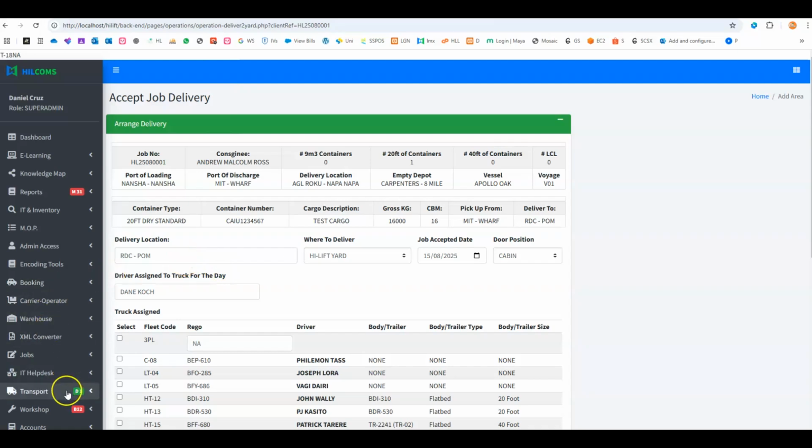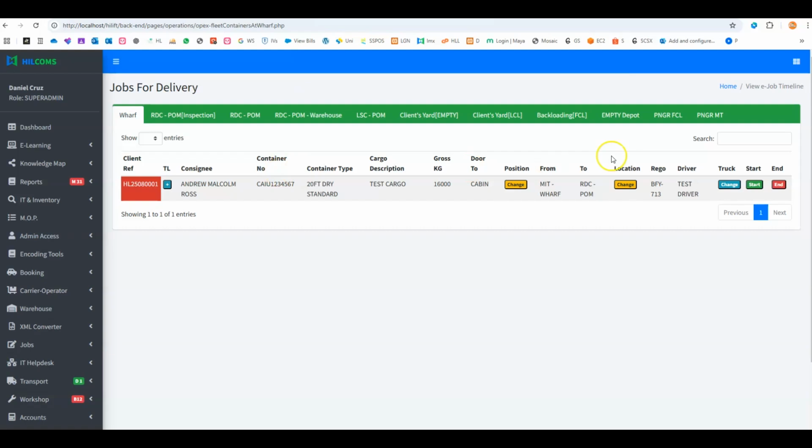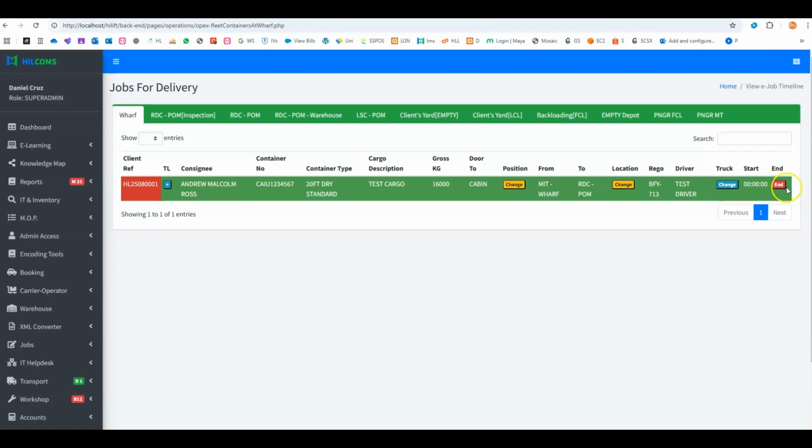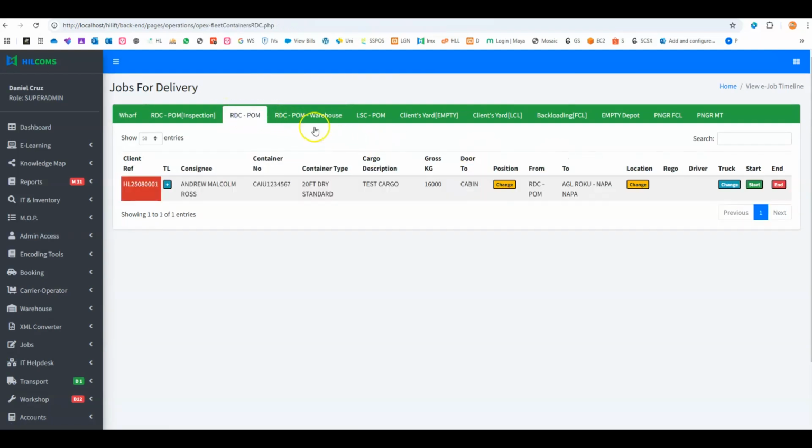After the fleet coordinator accepts the job, the fleet coordinator needs to go to the Dashboard Fleet Coord menu and run the movement. The fleet coord needs to go to the Wharf tab as the container is coming from the wharf. The fleet coordinator needs to click on Start as the movement starts and click End as the movement ends or arrives in RDC Depot. The fleet coordinator then needs to switch tab to RDCPOM and find the container which is waiting to be delivered to the client's yard.